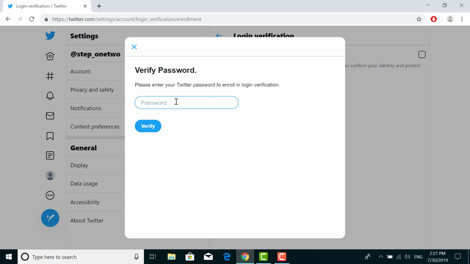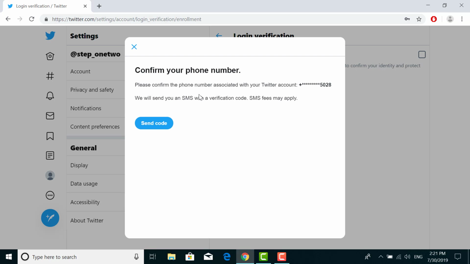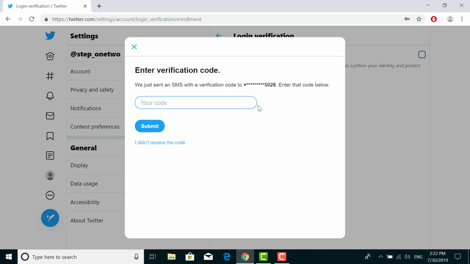Now here you have to enter your Twitter password. Now Twitter is trying to send you a verification code on your phone number which is associated with your Twitter account. So click on send code. Now you'll receive a text from Twitter with the verification code on it. So check the message and enter the verification code in here. And click on submit.